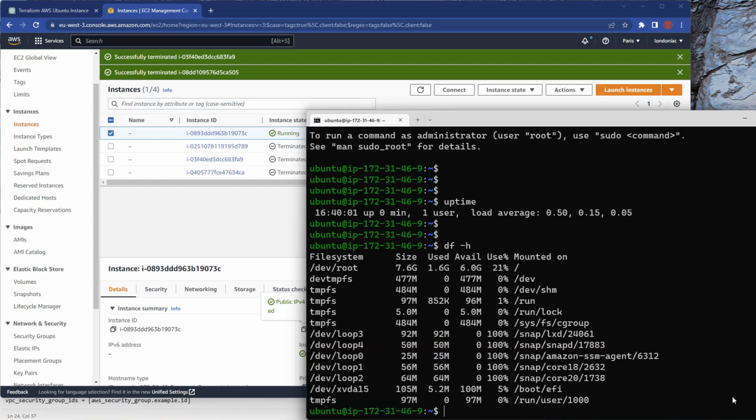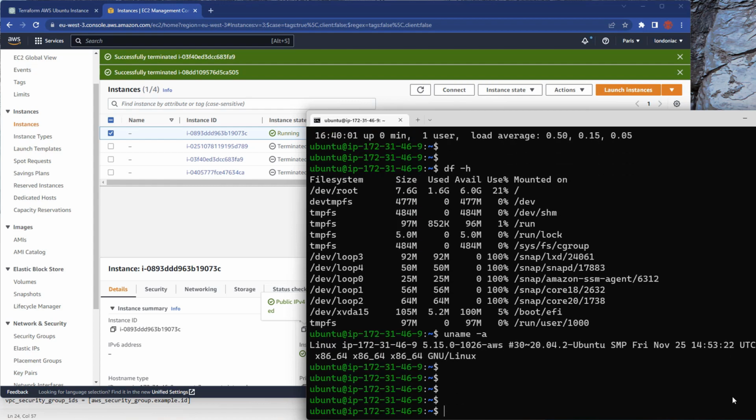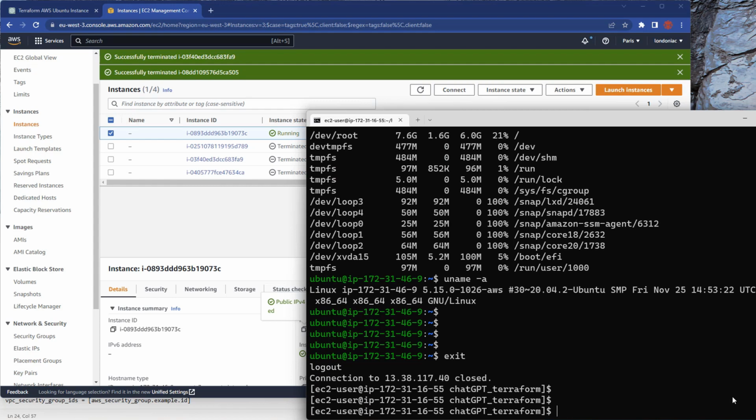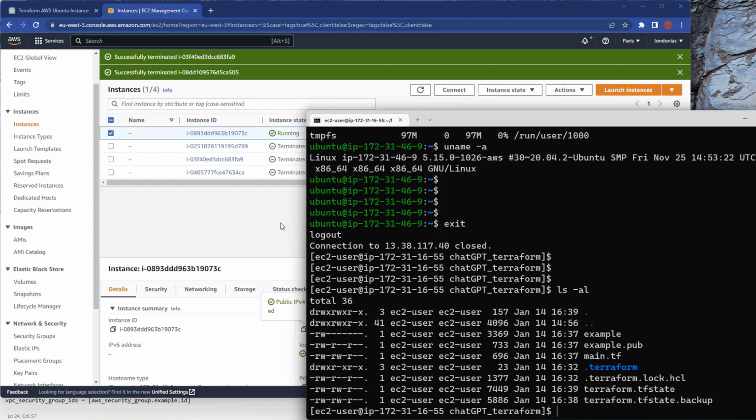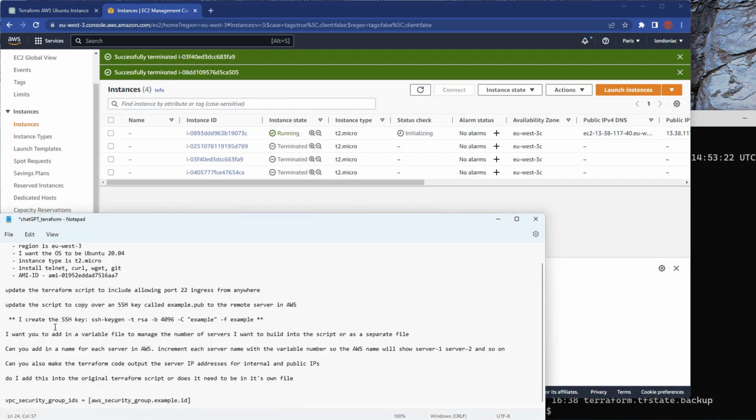Uptime, DF, lovely. We're on our next server. So now we can look to do the next update. Yeah, so the next update is going to be adding a variable to manage the number of servers I want to build. So this is quite a good feature.